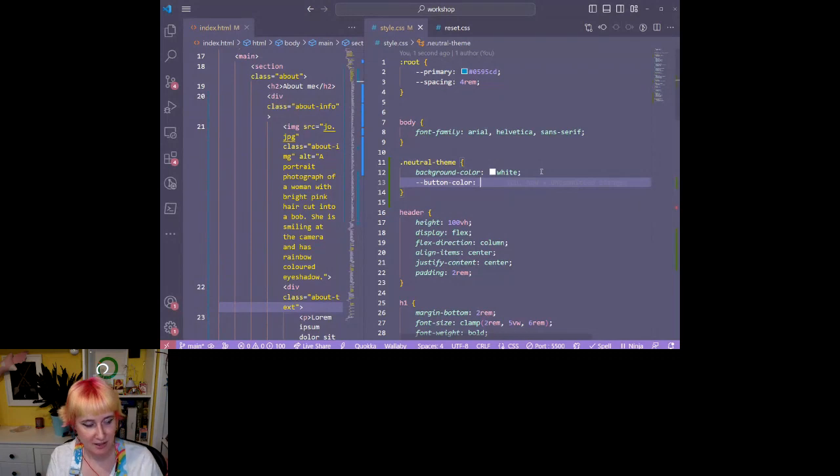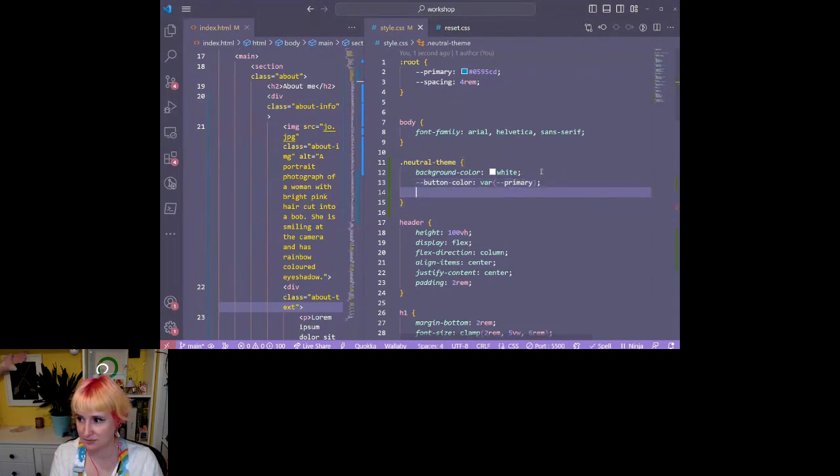We're going to create our button color, which is going to be our primary. And we have our button hover color. And it's going to be var... Oh, it's going to be white.